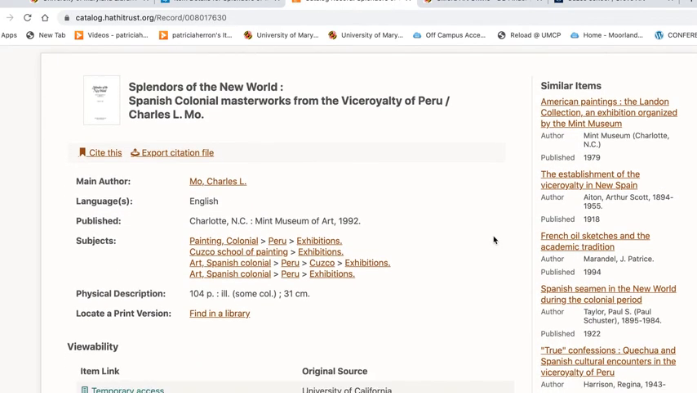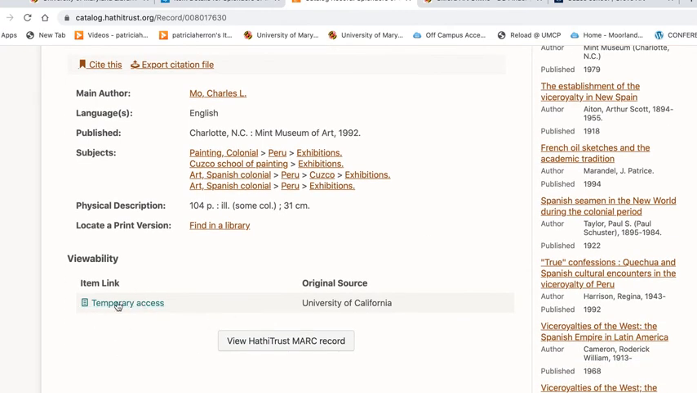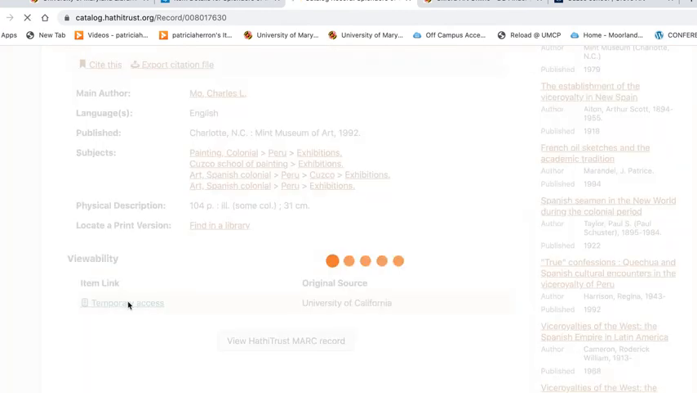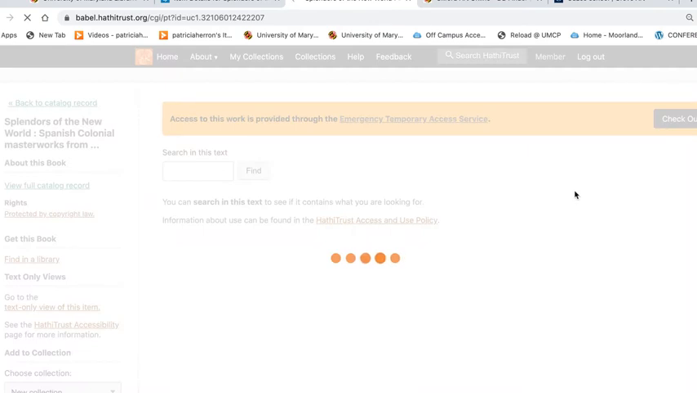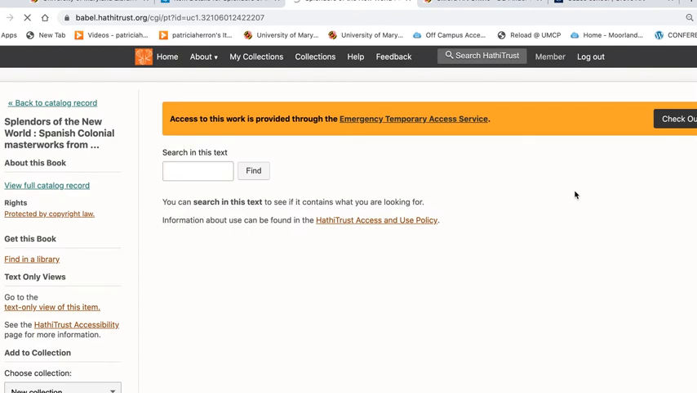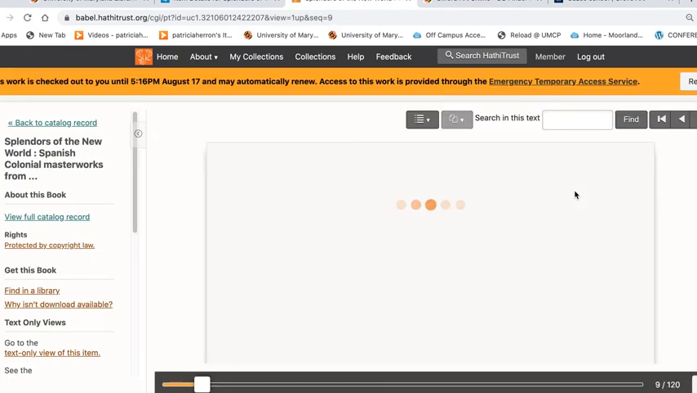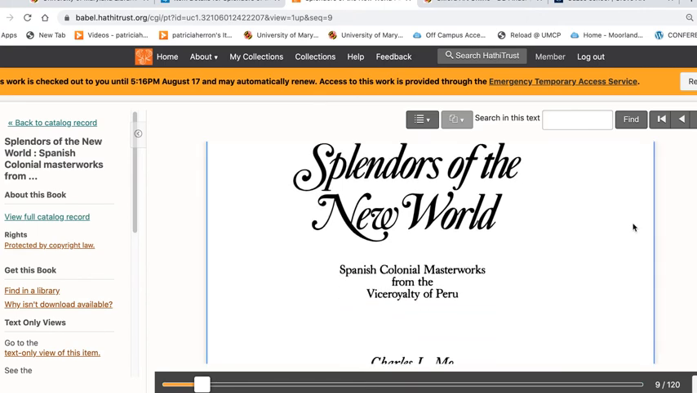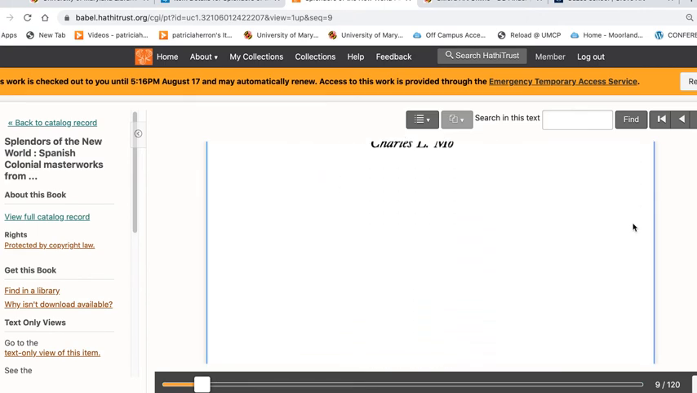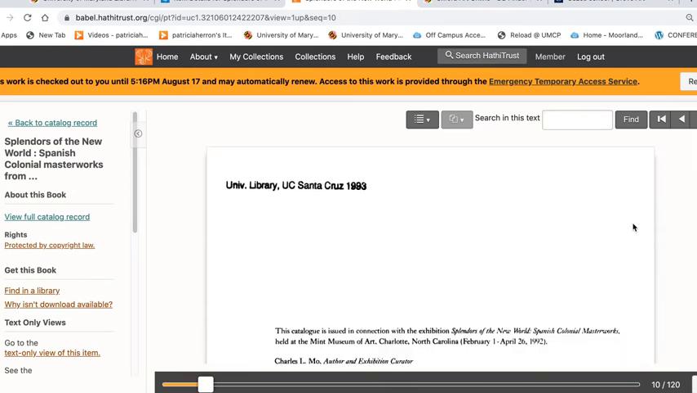Let's take a look at it down here. There's our temporary access. We're going to click on it. And then here's the option to check out the book. Only one person can access the book at a time. So when you're done with the book, it's really important that you return it. It's taking a while, but it's basically pulling up the full text of the book, which you then can browse through and read for as long as the checkout lasts.